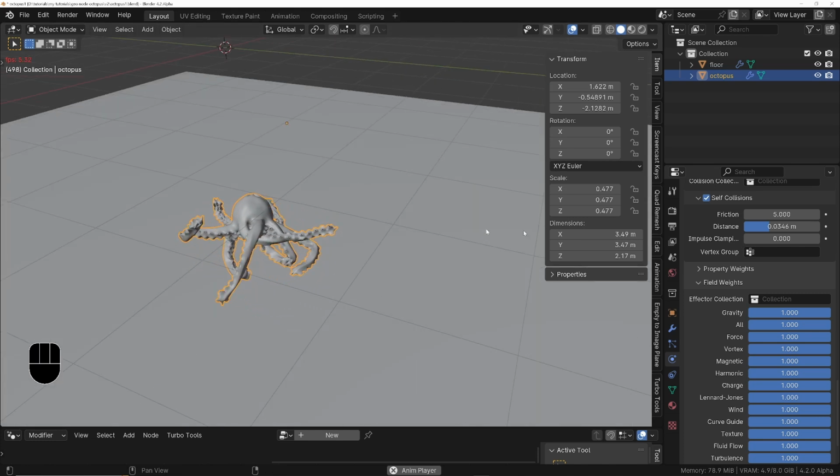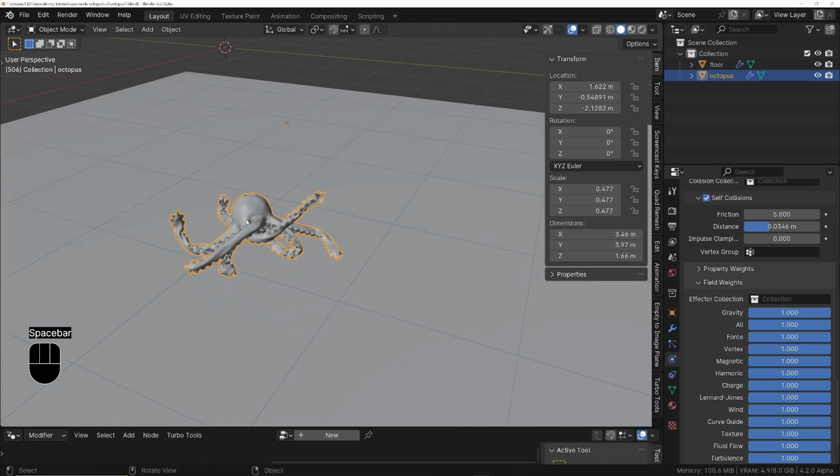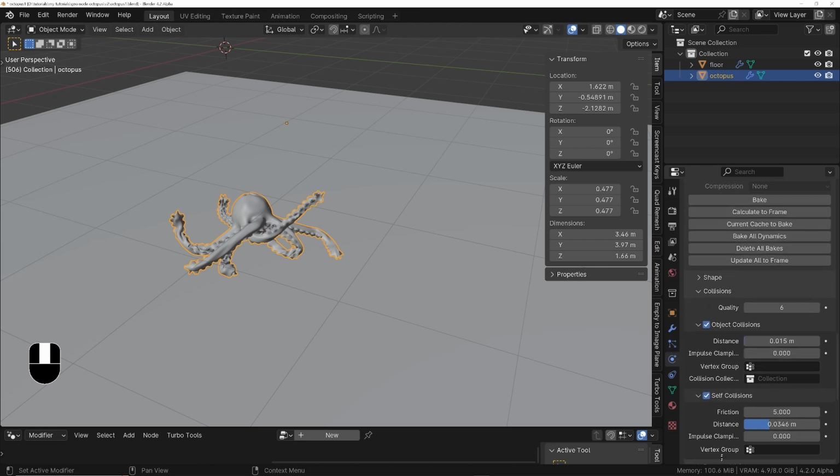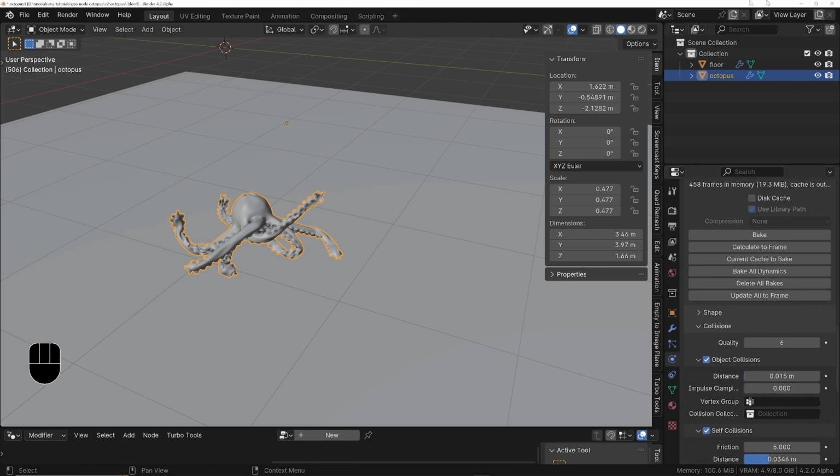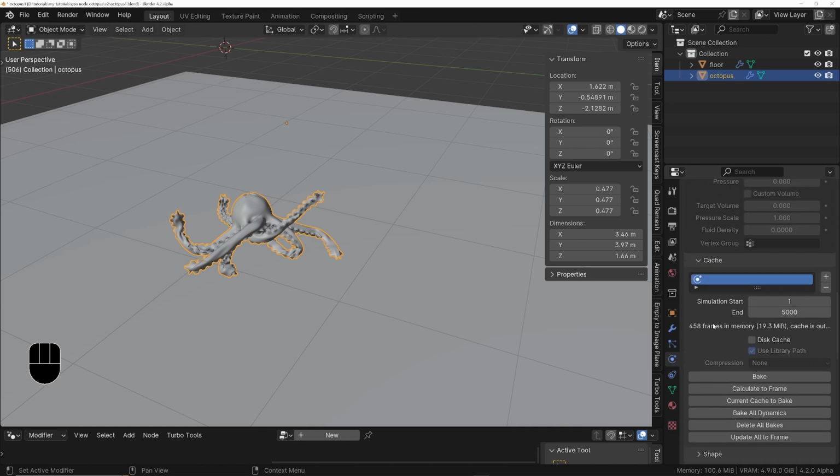And I'll stop playback. And before I go back to the first frame, what I can do is come to the cache settings for the octopus. And if you've got more than one cloth simulation, you need to do it for each object. So go into the cache area. We've got 458 frames now in memory. Now what I want to do is put that into a bake so that it's stored. I don't lose it. So we'll move the current cache to the bake.